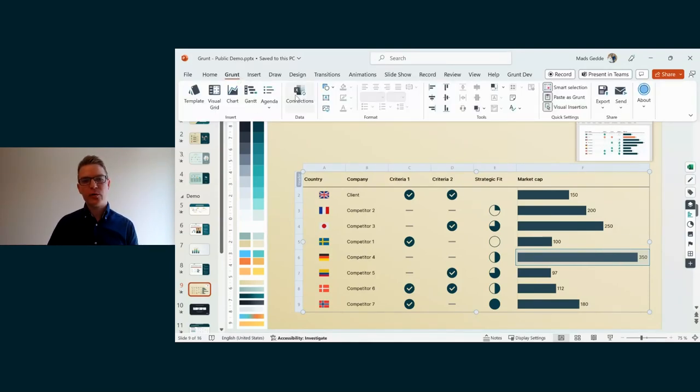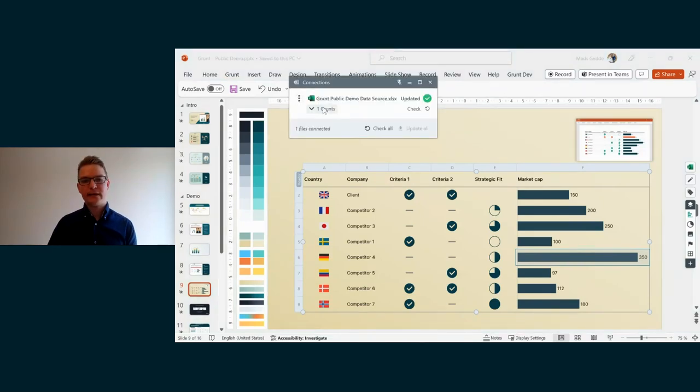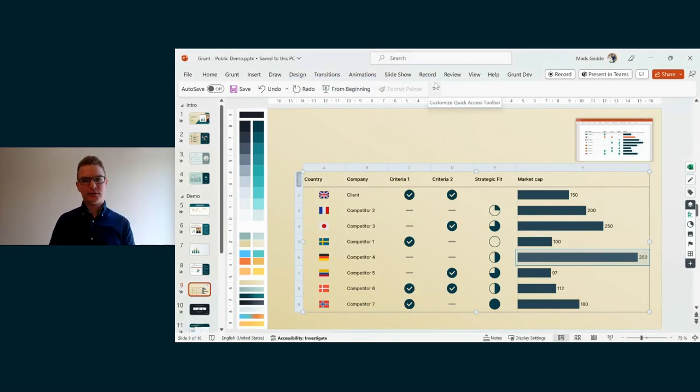And with Grunt, you can actually go into the data connections menu and get an overview of all the Excel workbooks you're connected to, all the charts and tables that are made from those connections, and whether you have the most recent data or you need to do updates. And if you want to update the presentation, even if it's hundreds of slides, you can do so with a single click in this button. It enhances your workflow and enables a lot of great opportunities. So hopefully you can see that the visual grid is a great workhorse to do a lot of different tasks.